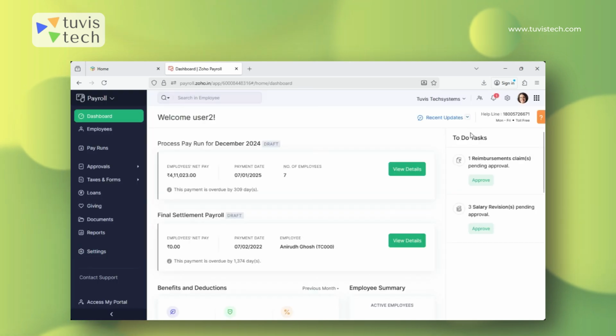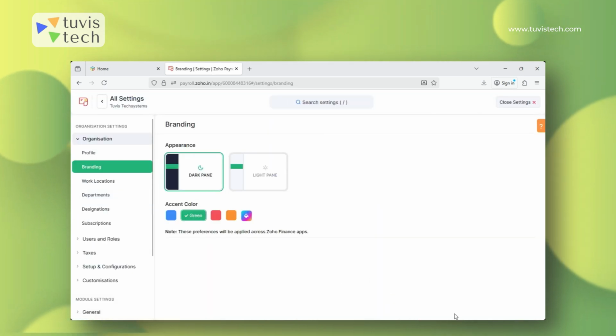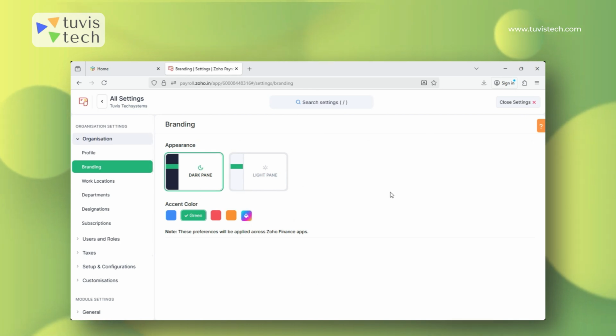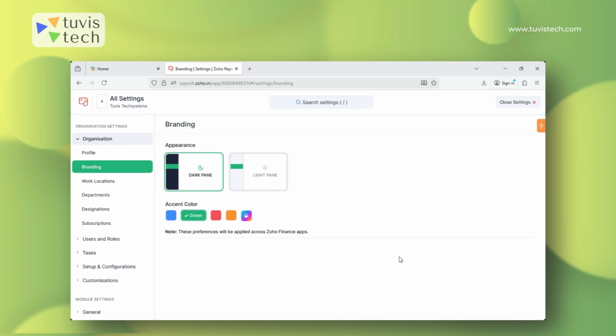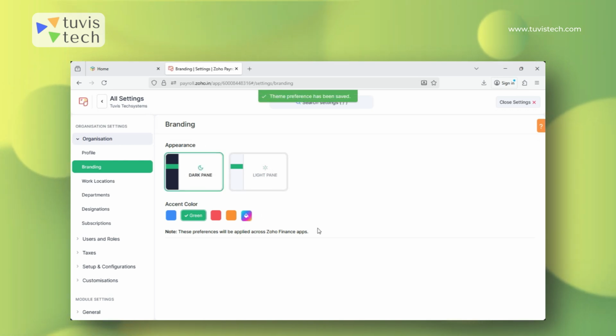Now you have an option to add your branding here. Branding allows you to decide how your Zoho Payroll interface should look, what its appearance is. You can select different colors, like a dark or a light beige theme. So the way you want your Zoho Payroll interface to look to every user, you can decide whether it's a light beige or a dark theme you want to select.